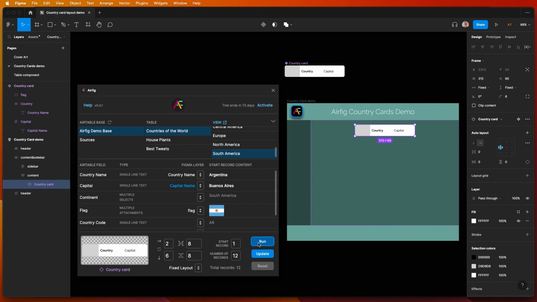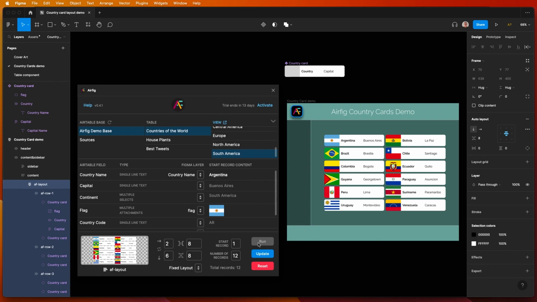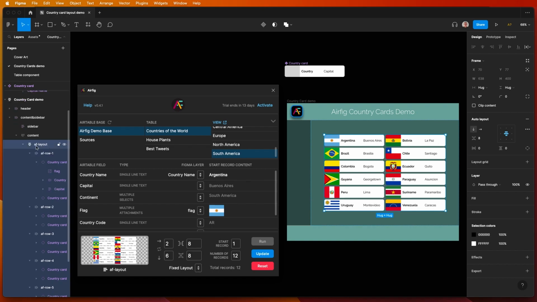So let's just hit run, and there are our 12 records displayed here. And as you can see, Airfig has added AF layout, a frame around the layout it's created. When AF layout is selected, you can see that the update and reset buttons become available.